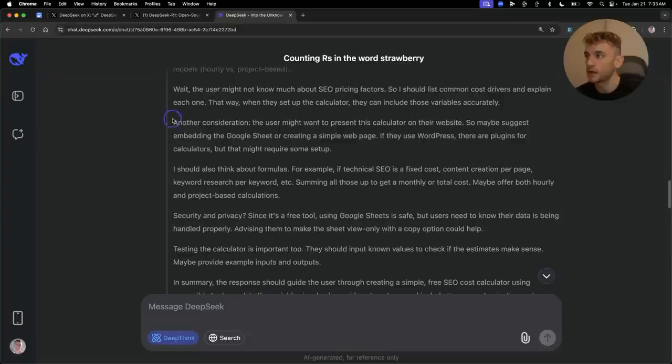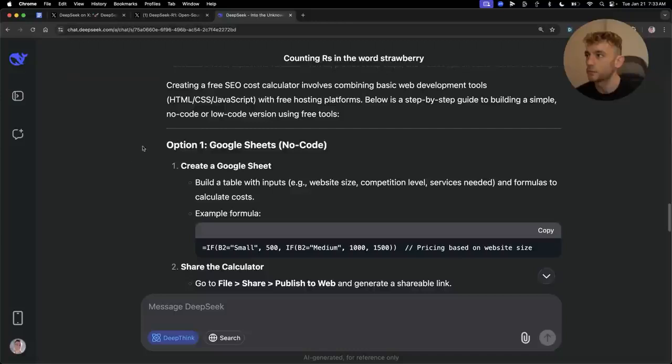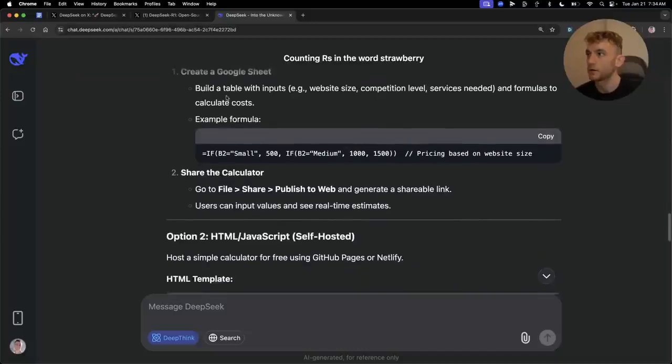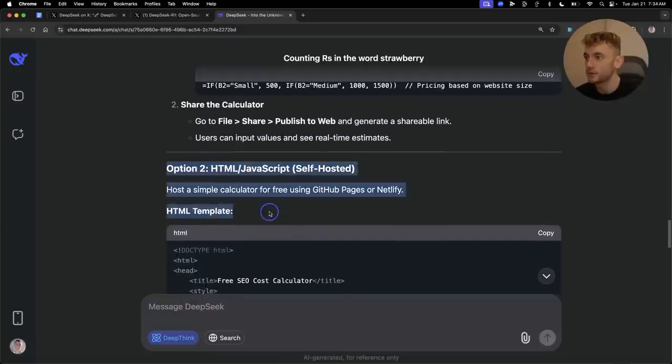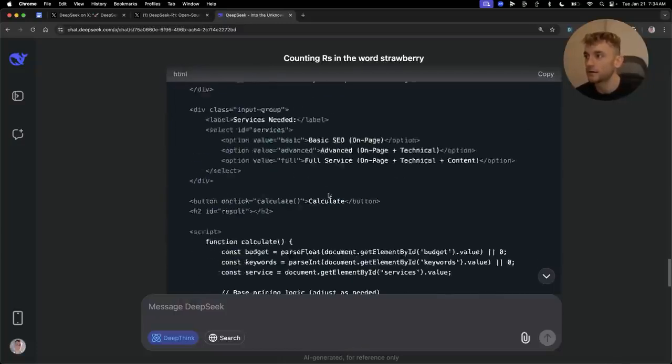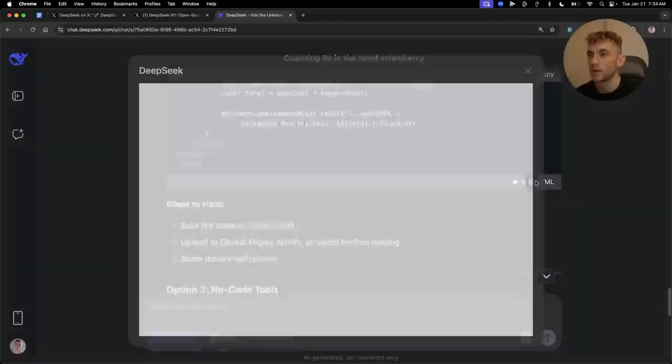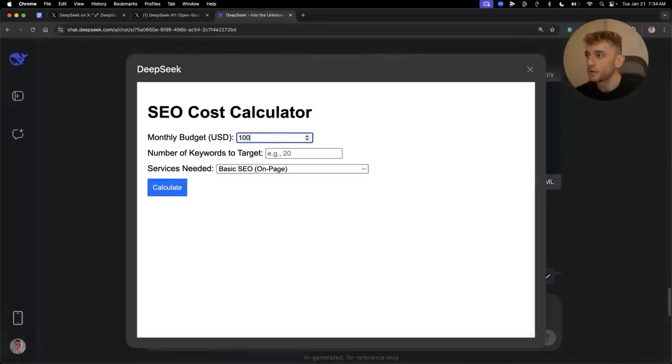And it's looking at, okay, here's the main considerations. So using my ones presented on the website, so maybe suggest embedding the Google Sheet, etc. And then it gives us multiple options. So for example, option 1 creates a Google Sheet with the tool and you can build it like that. The other option is that you can host a HTML and it is self-hosted with the HTML code. And if we actually run the code like so, you can see it's working here and we can just test it out before we embed it.